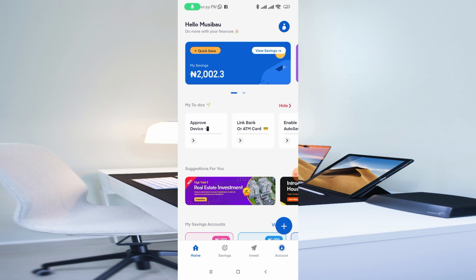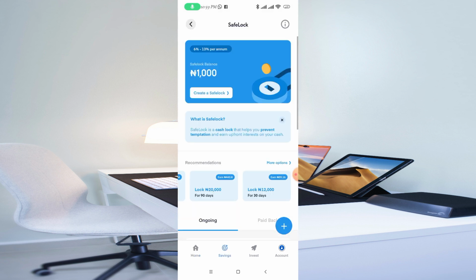So the next thing you're going to do is open your Piggyvest app, then click on savings. Then you can see I already have 1,000 naira on it. There's one particular thing I also wanted to look into. This particular money right here, I cannot break it. It cannot be broken. That's just it.